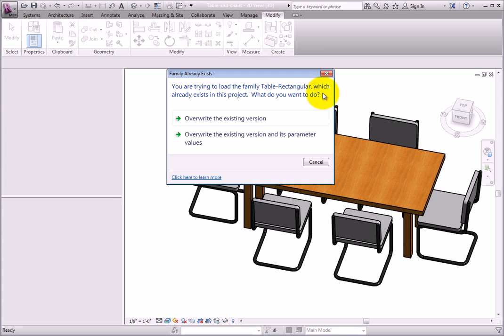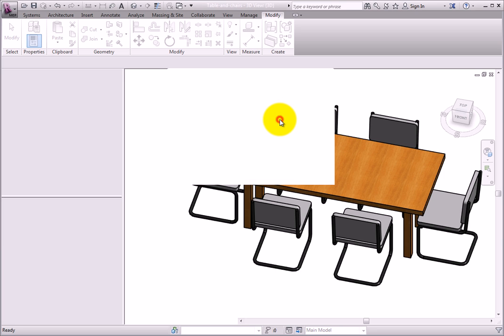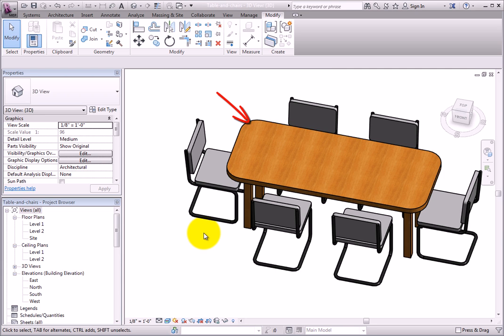Revit displays a dialog informing me that the family I'm loading already exists, and asks me what to do. Since this is what I had intended, I can click either of the override options. I didn't change any parameter values, so either option will do the same thing. Notice that the table in my model now has rounded corners.